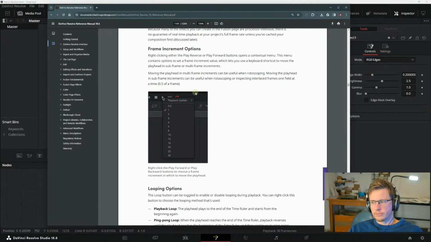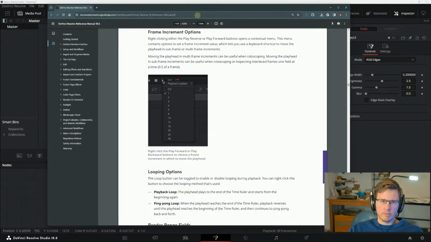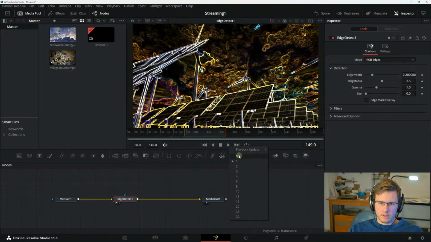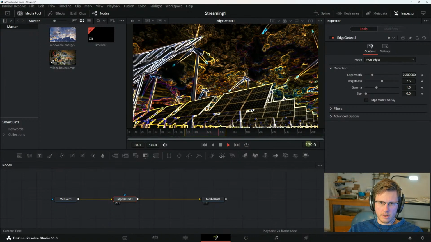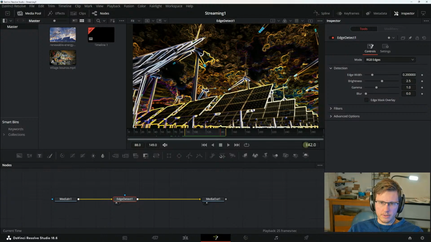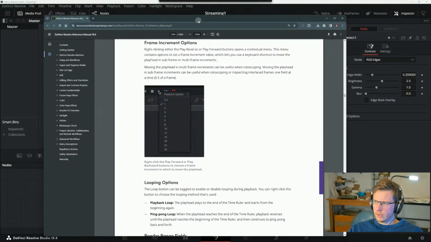Oh, that's cool. So if you're trying to scrub through something that you've slowed down, you can have the playback rate showing those steps in between. So right-click the play forward or play backward buttons to choose a frame increment in which to move the playhead. So let's try that. And then bam, we can do it. So this would be, it basically has a double frame because it's moving in increments of 0.5 and there's nothing happening in between 0.5 here. But if I slowed it down, you'd be able to see.